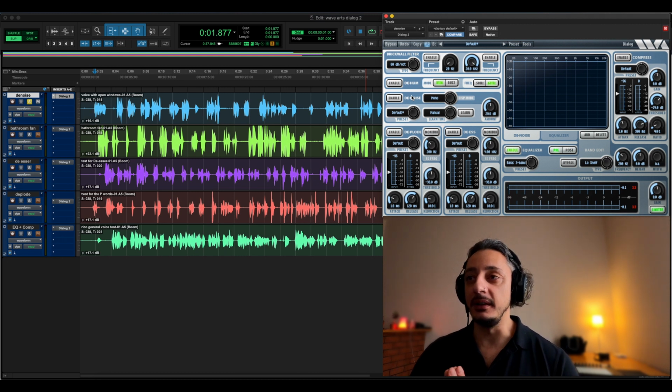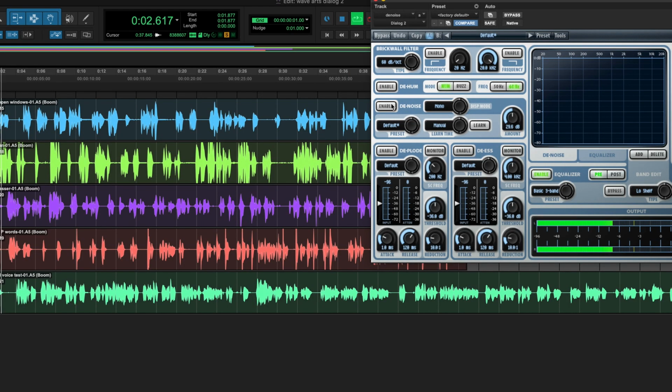Denoise is basically a one-button function. It recognizes where the noise is and it just eliminates it. So let's play again, and I'm gonna activate denoise. So this is the test number 1. My window is open, and there's clearly sound coming from the street. We can hear some car passing by. So as you can see, it's already eliminated the noise.